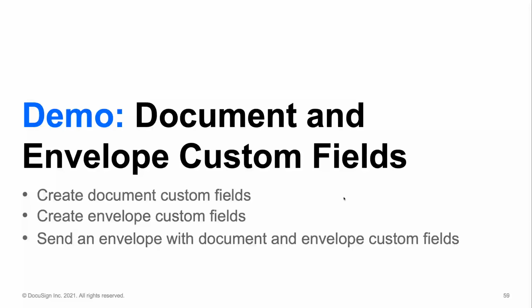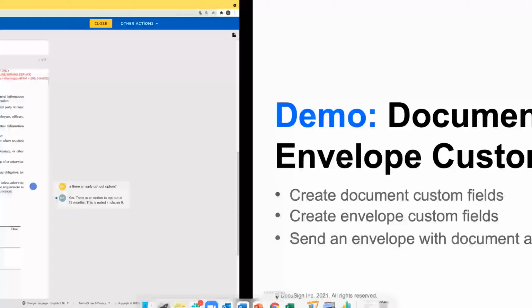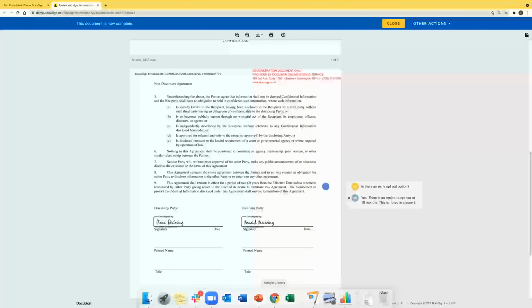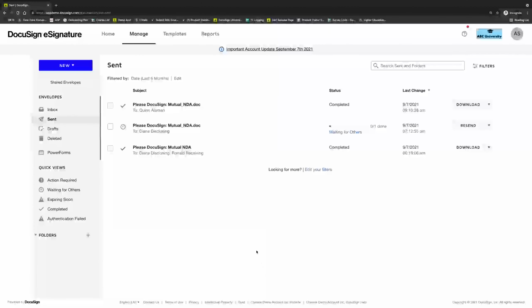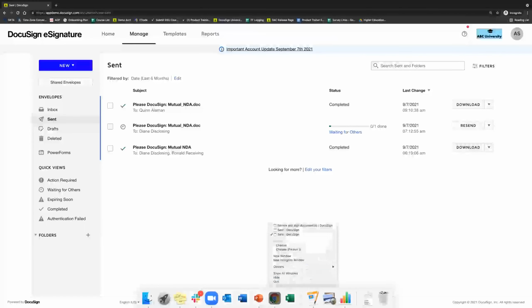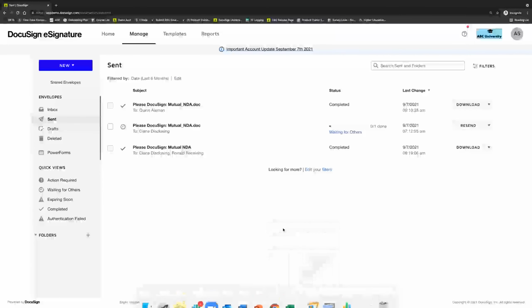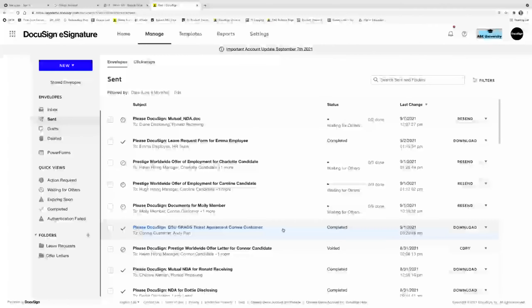So let's take a look at creating a document custom field and an envelope custom field. Coming back into my settings, I'm going to go back to my account here. And let me log into my account, not Anne. There we go. To create a custom field as an admin, I'm going to go to the settings page.